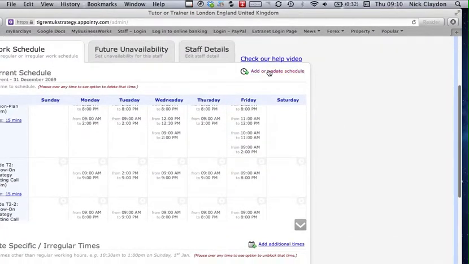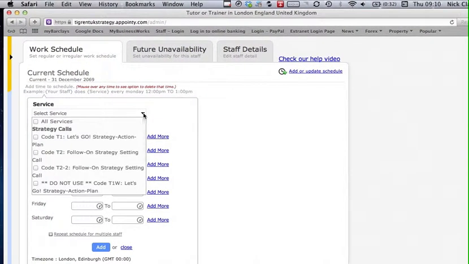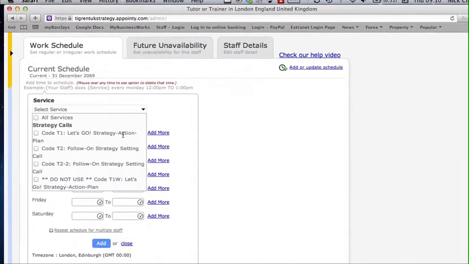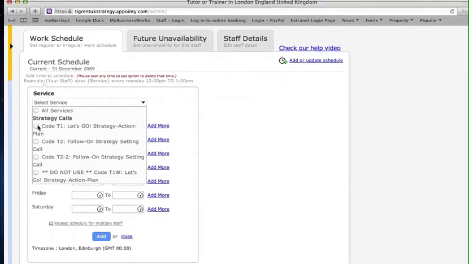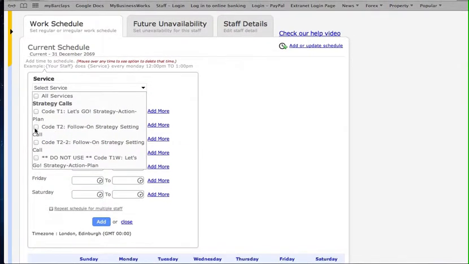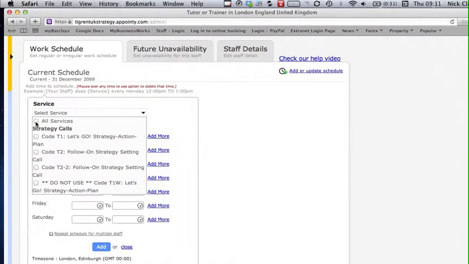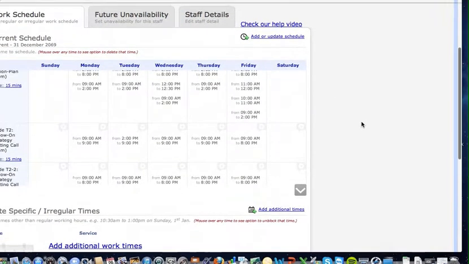Okay, so if you go to this tab here, that's where you click to update your schedule. And what you can actually do is you can select different times for different services. So again, if you are only doing T1 calls, that's the only option you'll have. But you can actually distinguish by clicking these buttons here. If you do T2 calls as well, you can choose different times to be available for T1 or T2 calls, or you can just apply all services there and all the times that you choose will apply to all of the services that you do. Okay, so I'm just going to close that off there.